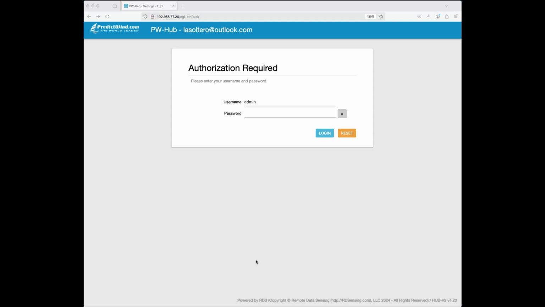Actually, you can be in another state and do this over the internet if you wanted to. So let me go ahead and show you how to do that. It's not very hard, and it's a super function.